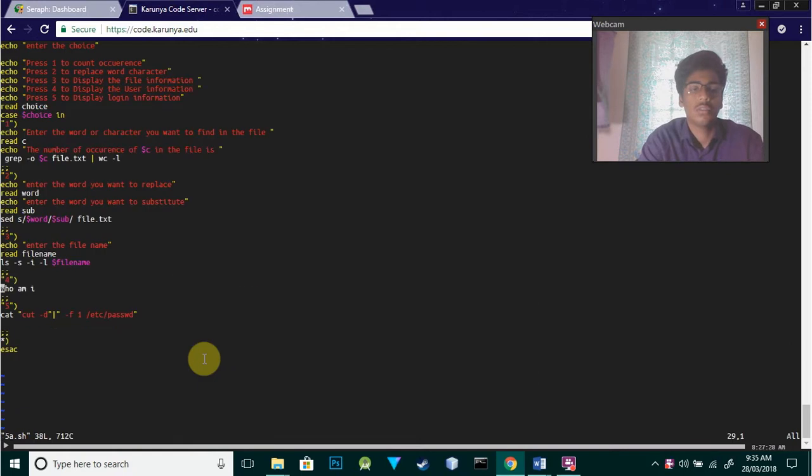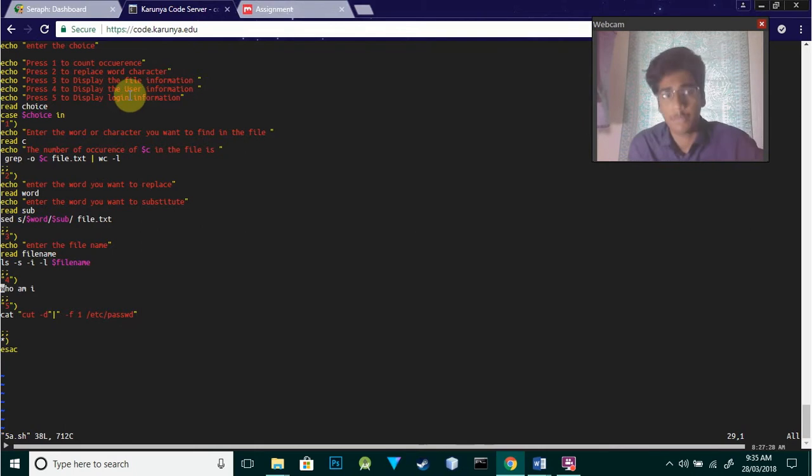Dataset. This is our first five exercises. First is enter your choice: press 1 to count the occurrences, press 2 to replace the word or character, 3 to display the file information, and 4 for the user information. And then we have 5 for displaying login information. We'll read the choice, that is the user input, and it depends on what he gives.